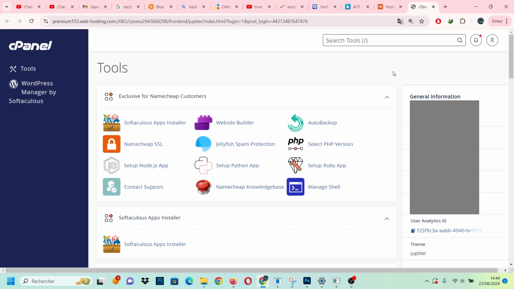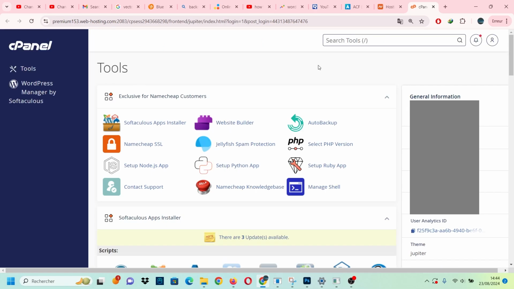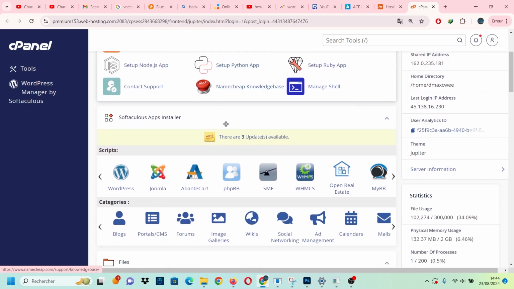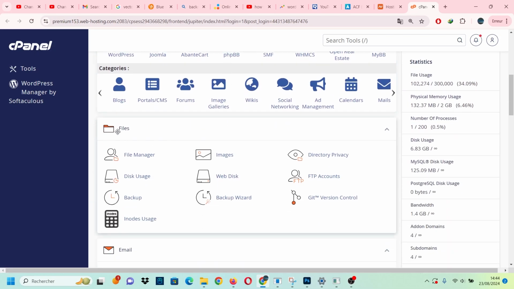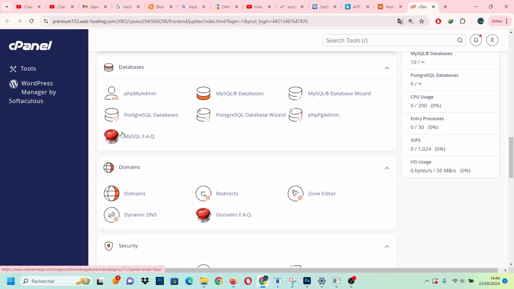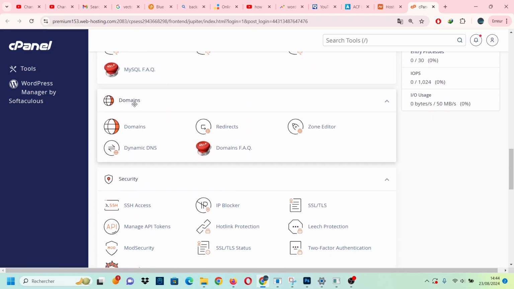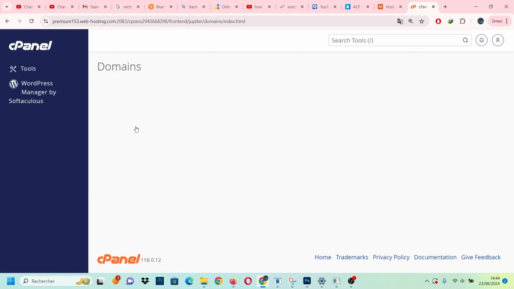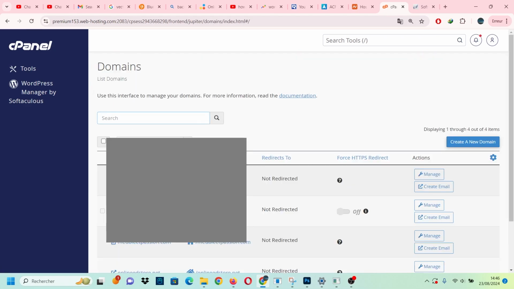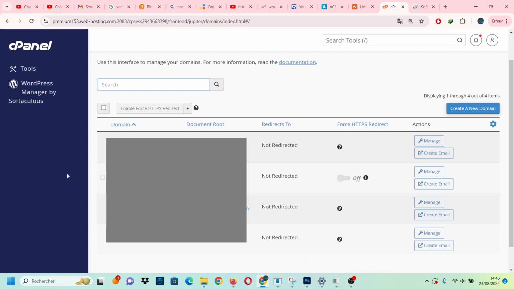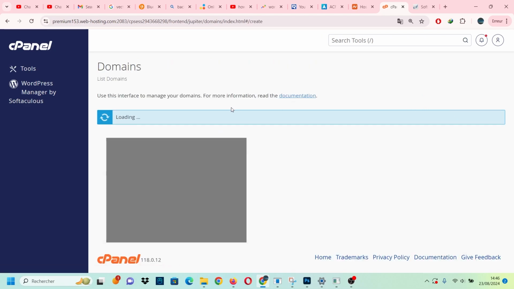Let's enter our cPanel. After that, we will go to the part of domains, so let's go down to domains. Here it is. Click on domains. After that, it will give us all the domains that are installed or added to this hosting. So let's create a new domain.